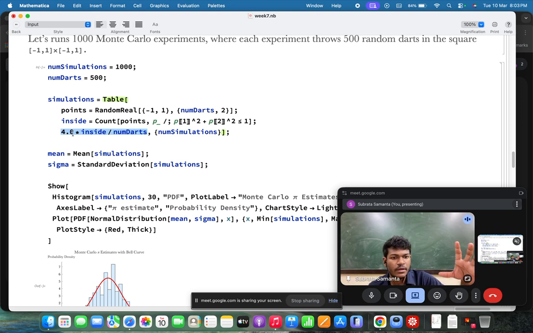Basically, how many points are inside and how many points are the total. The total number of darts is always 500. So, I just calculate how many points are inside from these 500 darts for one simulation, inside the circle. Then I multiply by 4 to get the value of pi. I make a list of the simulation numbers and the values of pi. For each simulation you get a different value of pi.